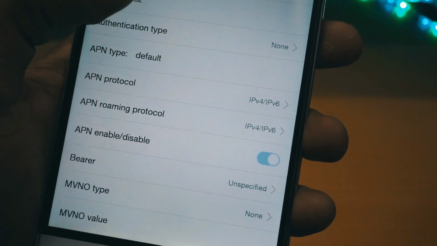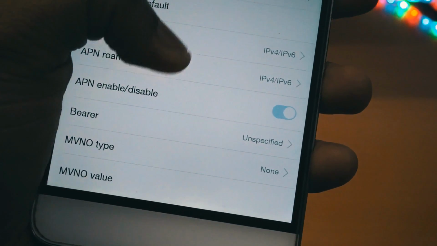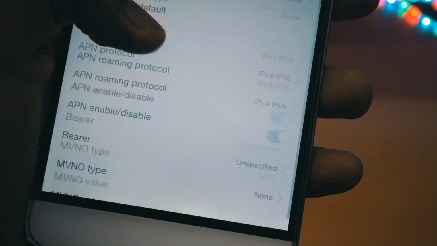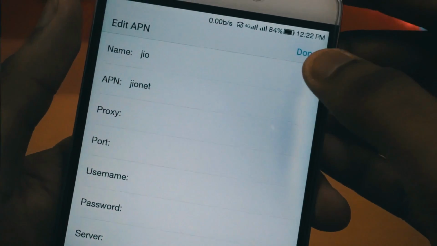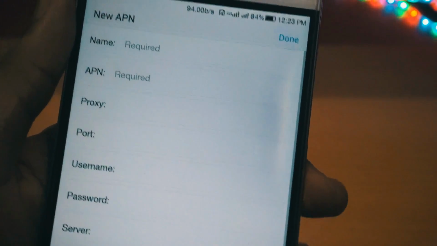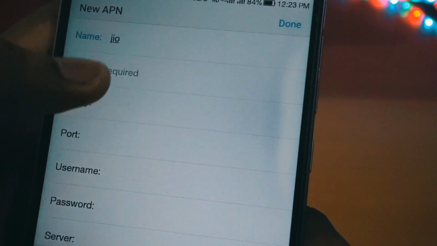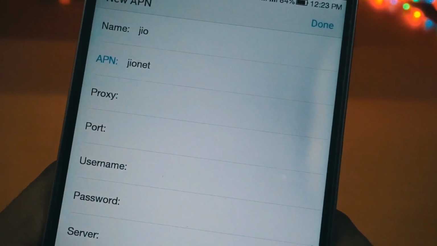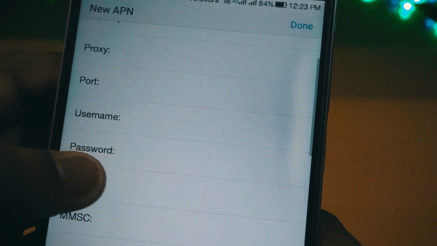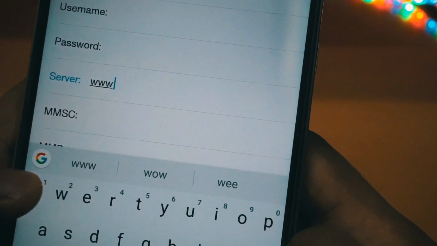So what you have to do is make some changes to this default configuration. I'm not going to make any changes to the default APN. What I'm going to do is create a new APN and give the name as Jio and give the APN name as JioNet. So in the server name you have to give it as www.google.com.